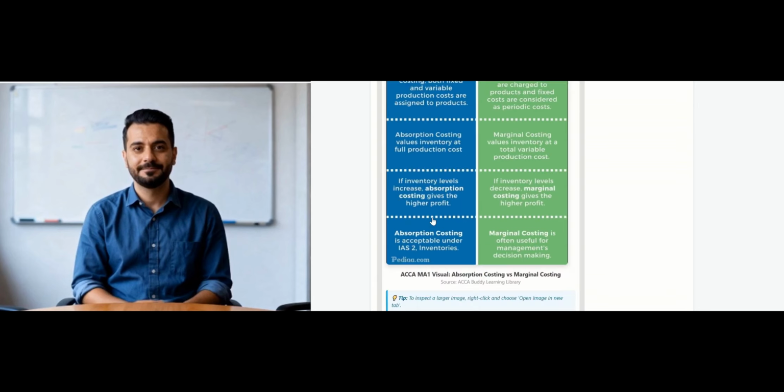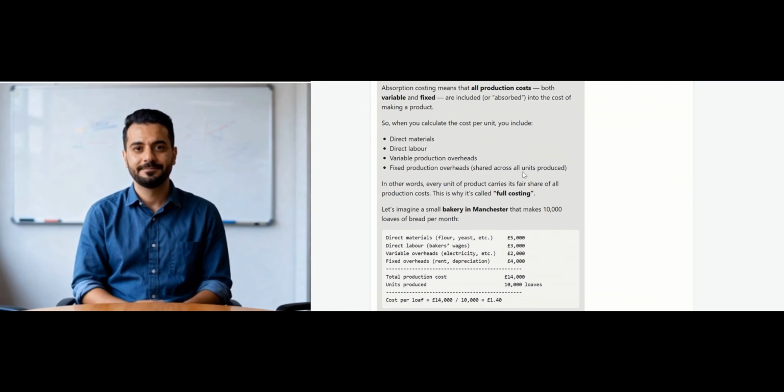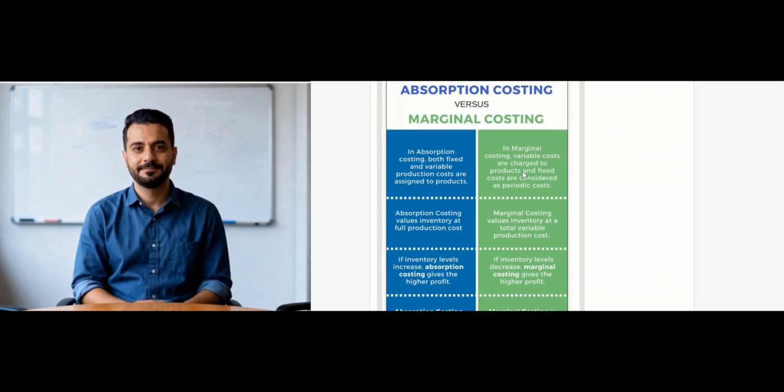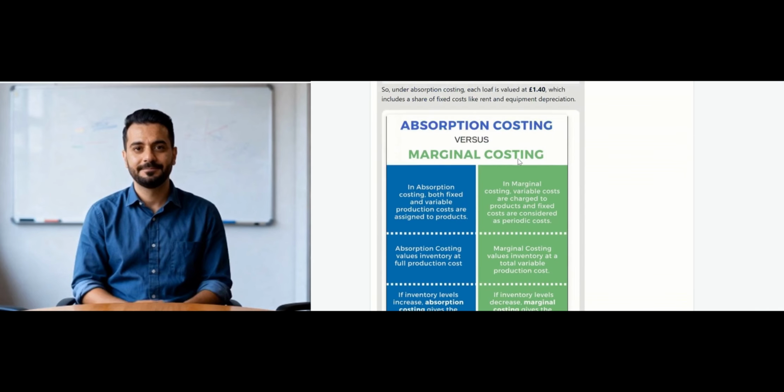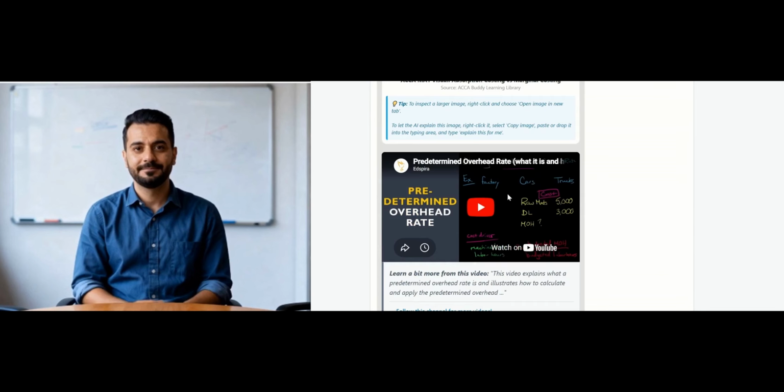So the app enables me to learn the subject as simply as I want it, right? I could say in simple language, in grade 6 language, in baby language, in adult language, however simply I want to understand any topic. Like in this case, I chose absorption costing. The app is able to explain it to me using both text, images, and video.